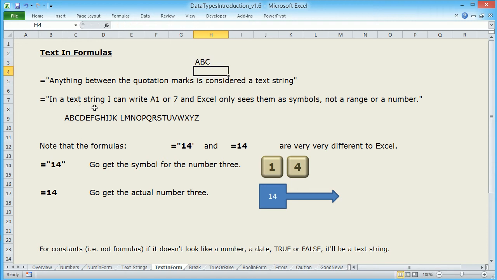While I'm in a text string, I can write things like A1 or 7, and Excel is not going to see them as ranges or numbers. It's just going to see them as symbols, right? So I've got this whole text string here, and this A1 doesn't refer to this cell. It's just the symbol uppercase A and the number symbol 1. And this isn't the number 7. This is the number symbol 7.